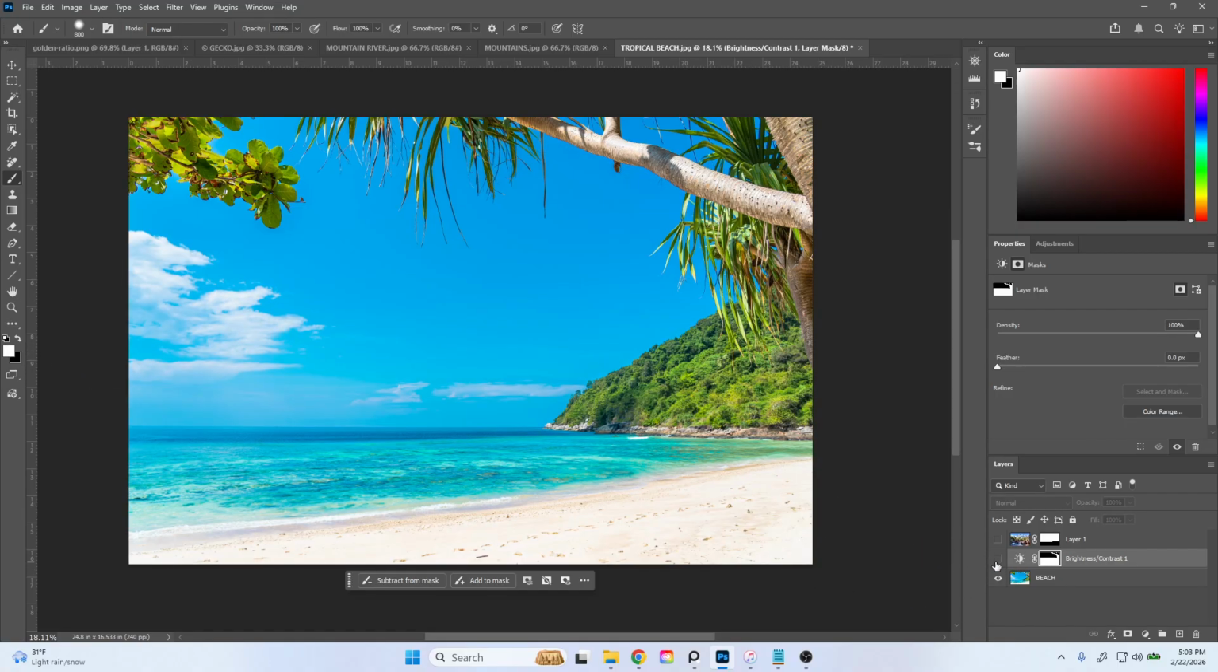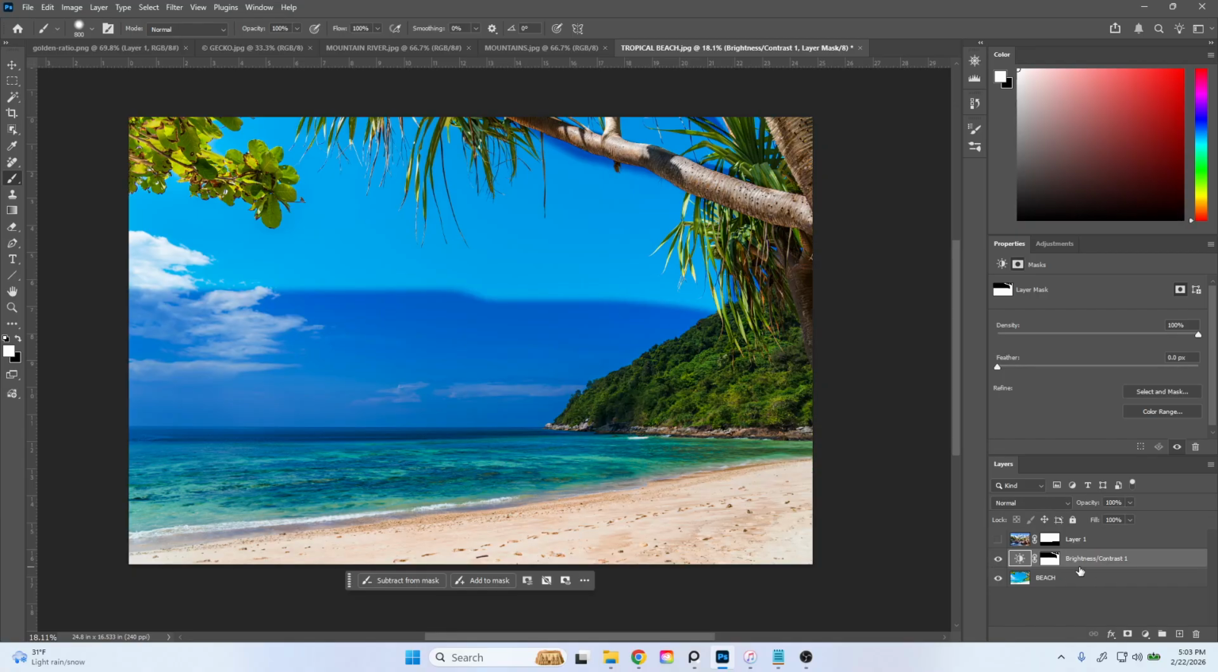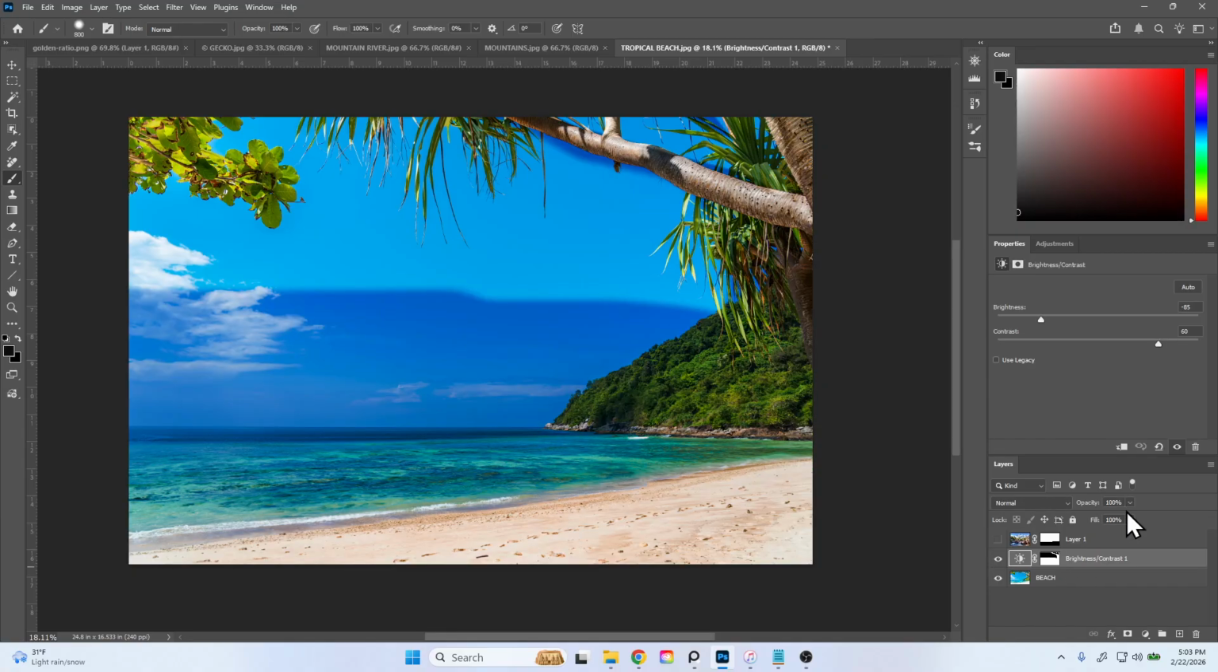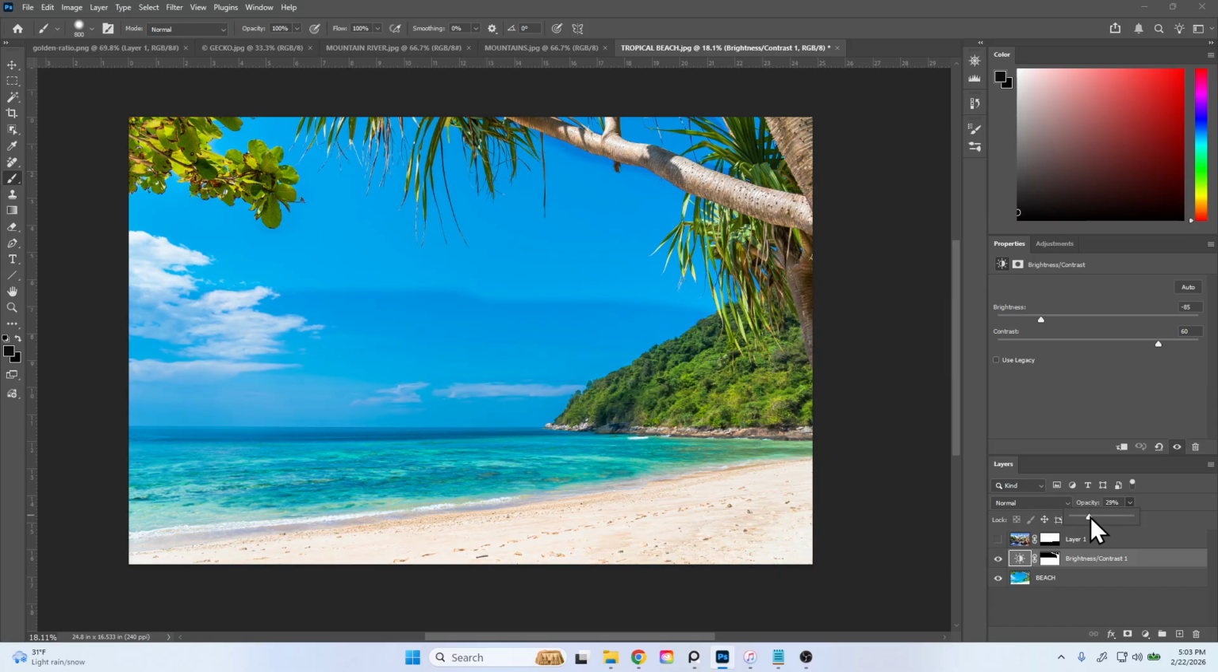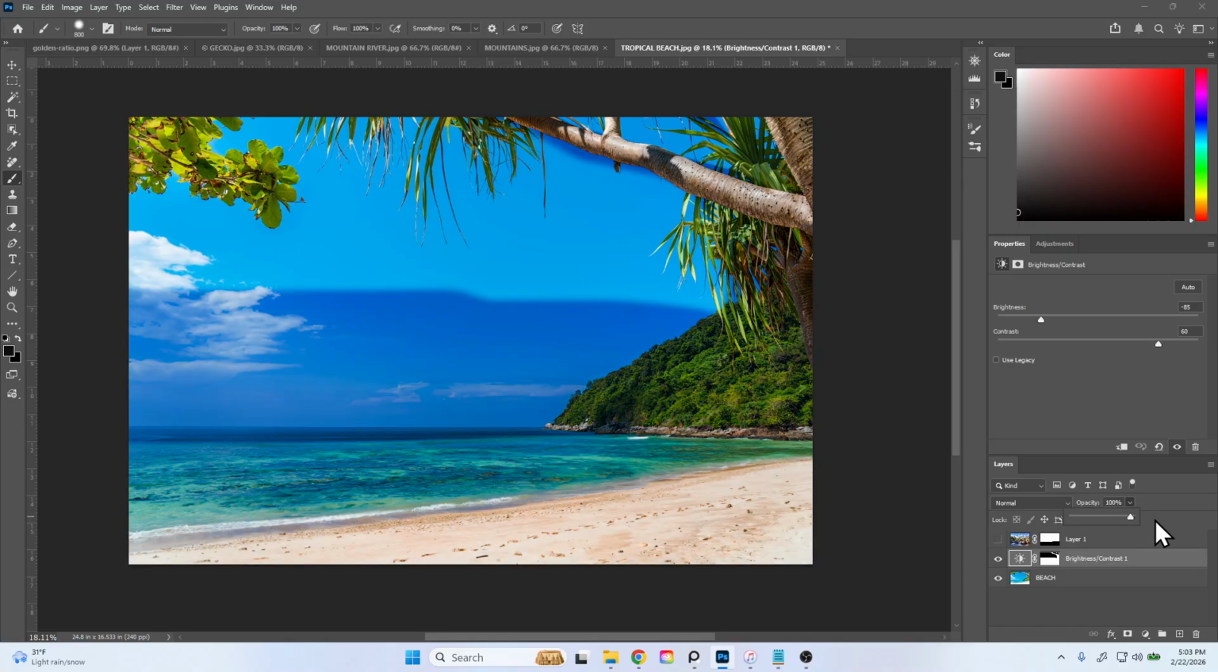Non-destructive, everything, you can turn it right off. You can also change how much it's affected. So you're on your brightness contrast layer now. Here's your opacity of this layer. I only want it 50%. I only want it 23%. So you got a lot of fine tuning.